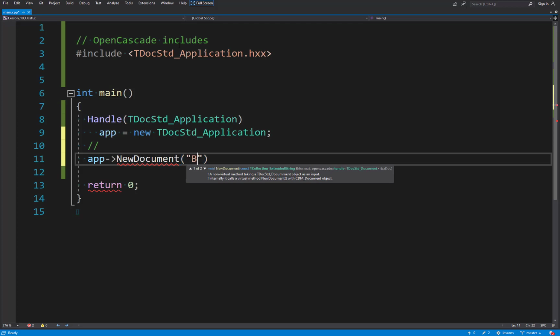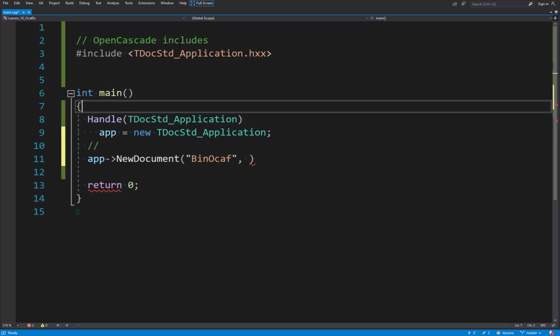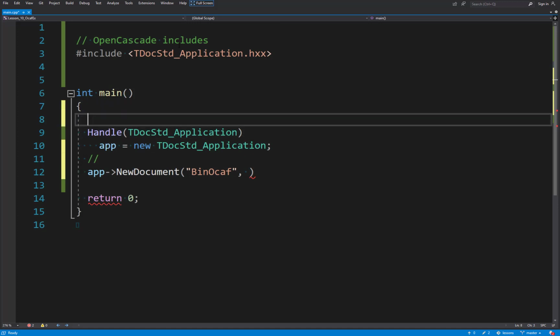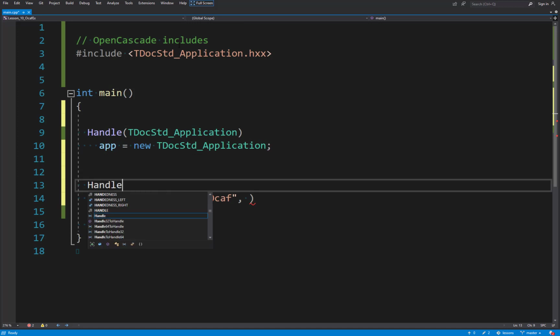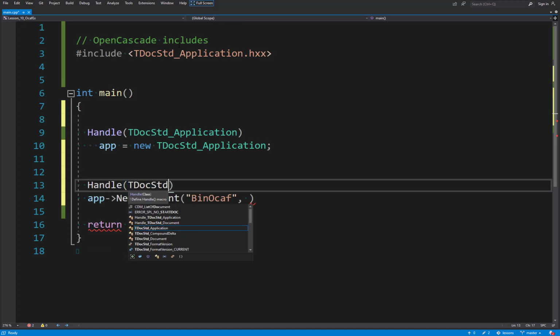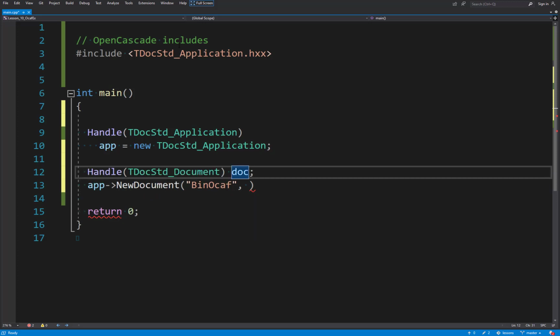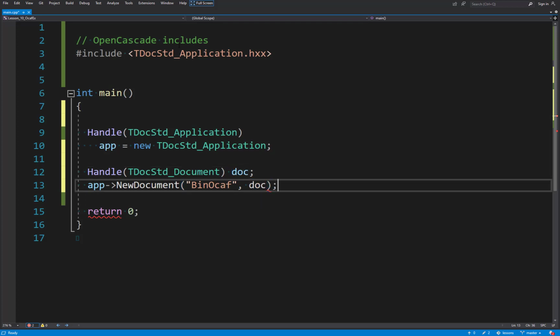So for now, let me just put here BinOcaf, which is like a magic string. I would suppose you take it for granted as of now, and we will return to this subject a bit later. And then there is an outcome argument, which is TDocStd_Document. That's going to be the document itself, and I'm going to declare it somewhere here. Let me call it doc. And I do not need to allocate it from the heap memory because it's going to be automatically constructed by the application. So there we go.